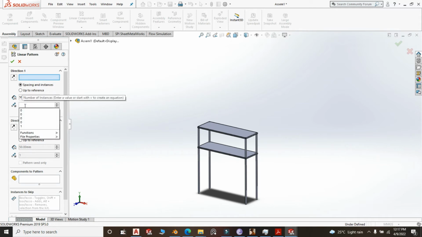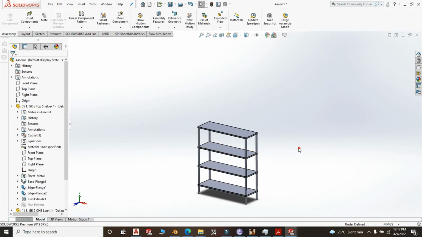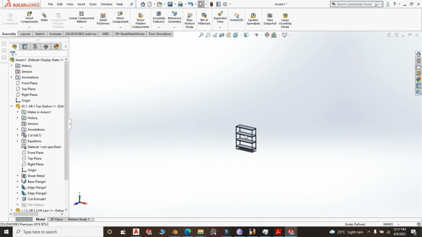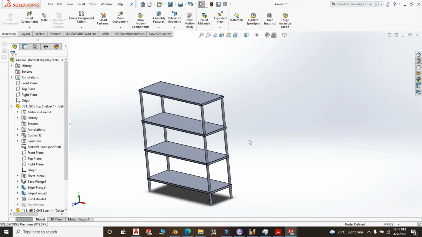This is 3. You are going to forgive me because of the noise that is coming from my neighbors. The component pattern, there you go, the pattern is there. Done deal. And your rack is done.